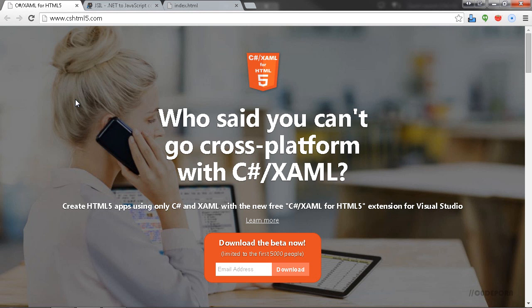So there it is. That's a first-hand look at the beta version of the C# and XAML for HTML5 extension. This is a very interesting project. I'm very excited about it, and hopefully we see a lot of good things coming from this project in the future.